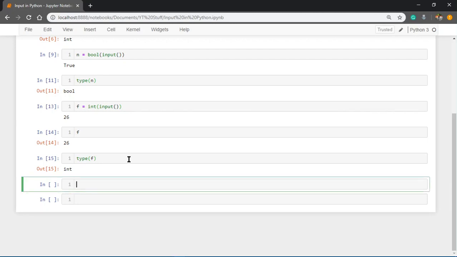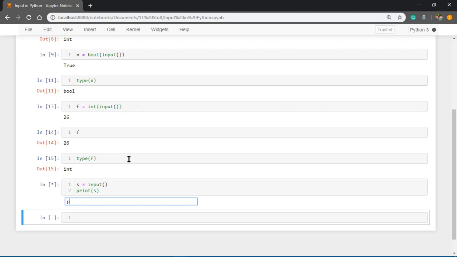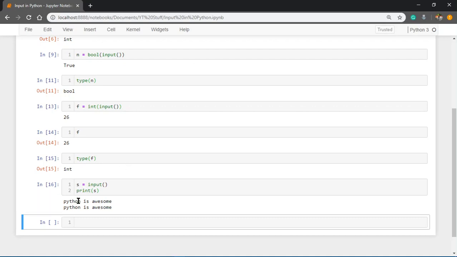Also, let's say that you want to print the input. If you watched my previous video, you already learned how to print stuff. So you can take an input. Let's say you type in "Python is awesome." It's printing "Python is awesome" in the next statement.